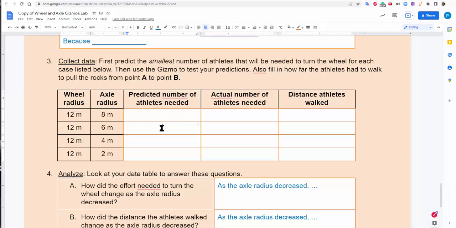And then I'm going to ask you to make those predictions for 12 and 6, 12 and 4, and 12 and 2 wheel to axle radii, respectively. Pause the video here. Make your predictions.